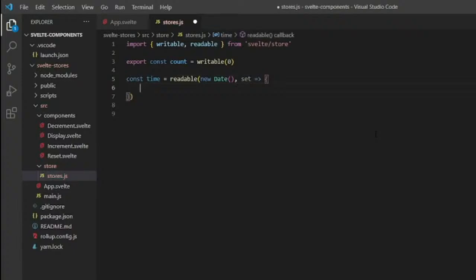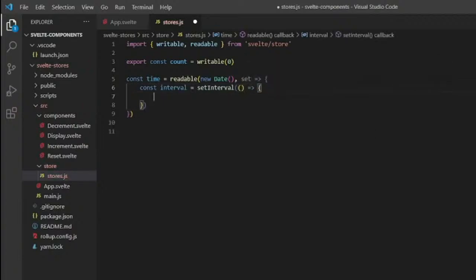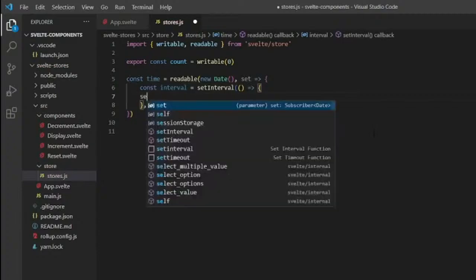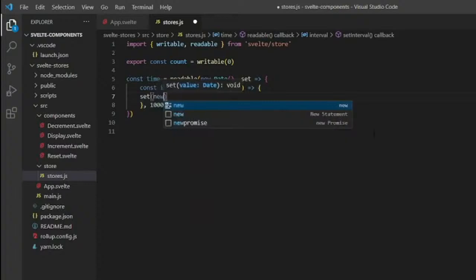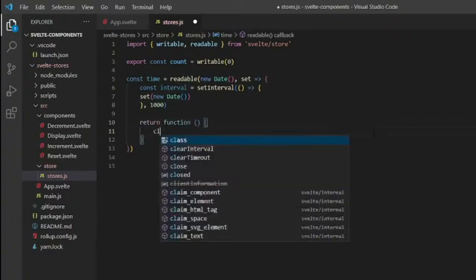Let's create a timer to set the time every second. So const interval is equal to setInterval, and this accepts a callback function. We also set the second argument, which is the duration for the interval, 1 second. Within the setInterval callback function, we call the set function passing in the current date. This will update the time store every second with the current time, of course. If we have a setInterval, we need to clear it. We do that by returning a function from the callback function. So after setInterval, return a function which is going to clearInterval, and we pass in interval.